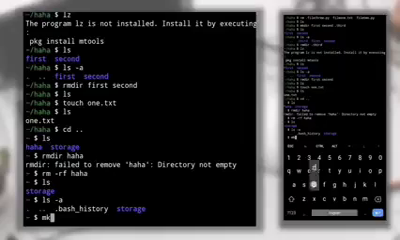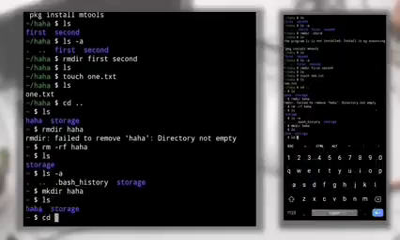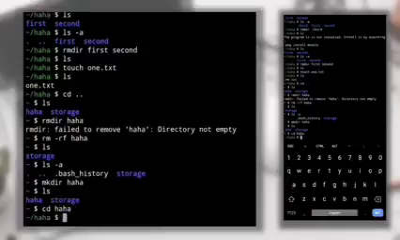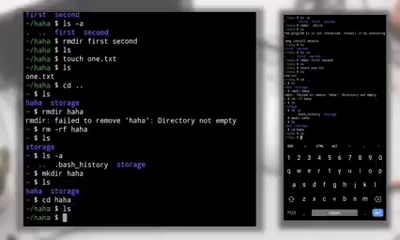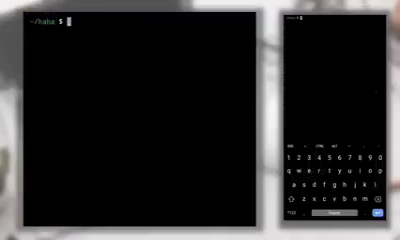Now let's create our haha directory again with the mkdir command. And let's see, if we create the directory we deleted, can we get the files back? So the answer is no, it is empty. Now let's clear the screen with the clear command. Now I will show you how you can move or copy files and folders in Termux.